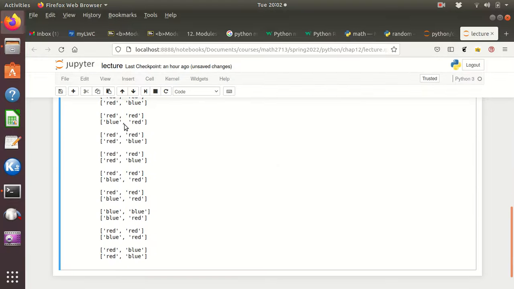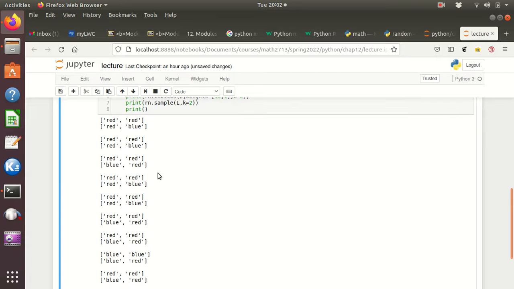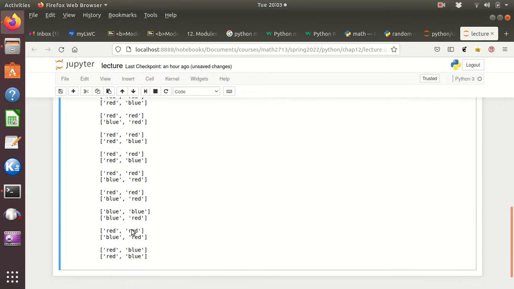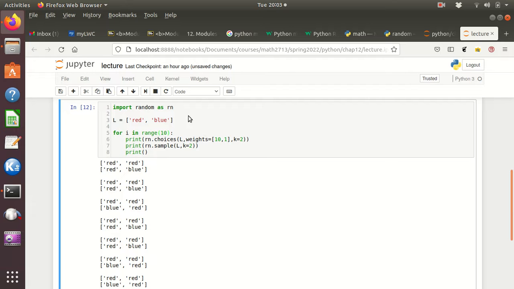So, yeah, this time, right, lots of reds. Another blue, blue, so that was interesting, but then red, red, and then red, blue. So definitely red was coming up way more often than blue. And if we did it 1,000 times, we could check to see what we ended up with there.